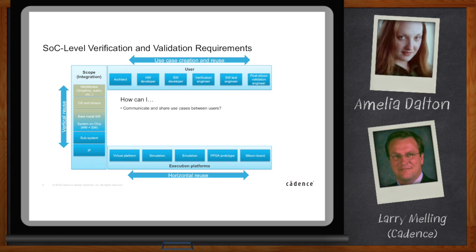The second piece is, as I create a use case, I want to be able to use it at the low level, the IP level, and also as I go up. So as I add the IP into a subsystem, use it there. As I add the subsystem into the SoC, use it there. So we really want that capability, which we call vertical reuse, from the IP to the system level.